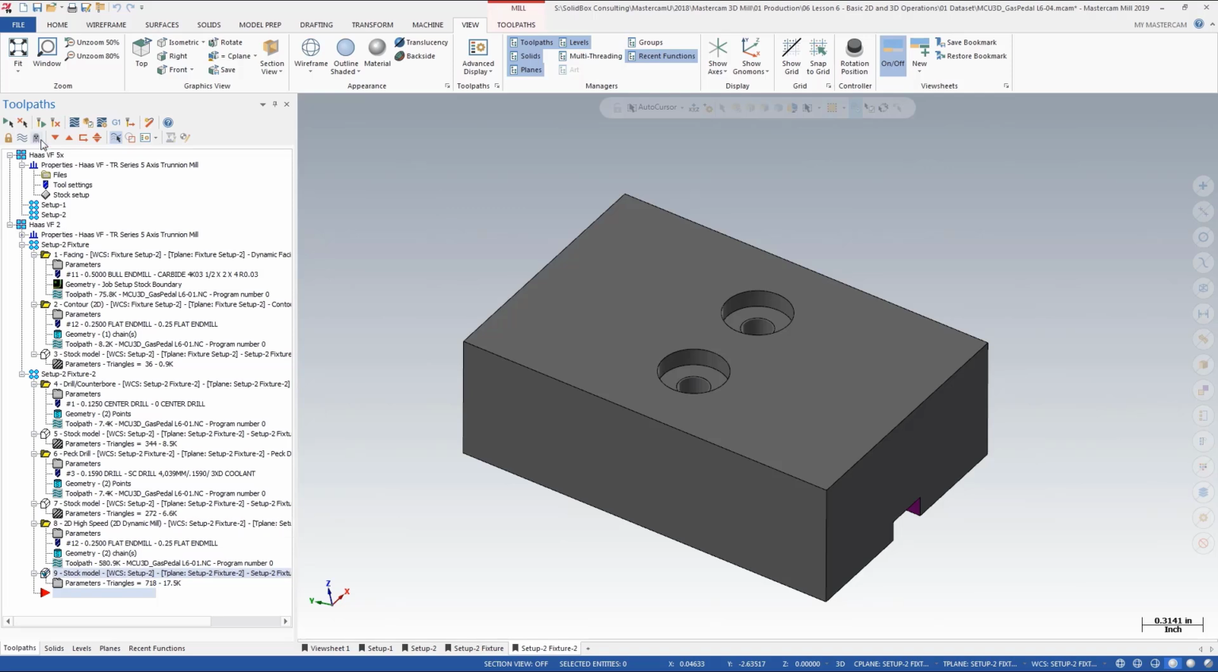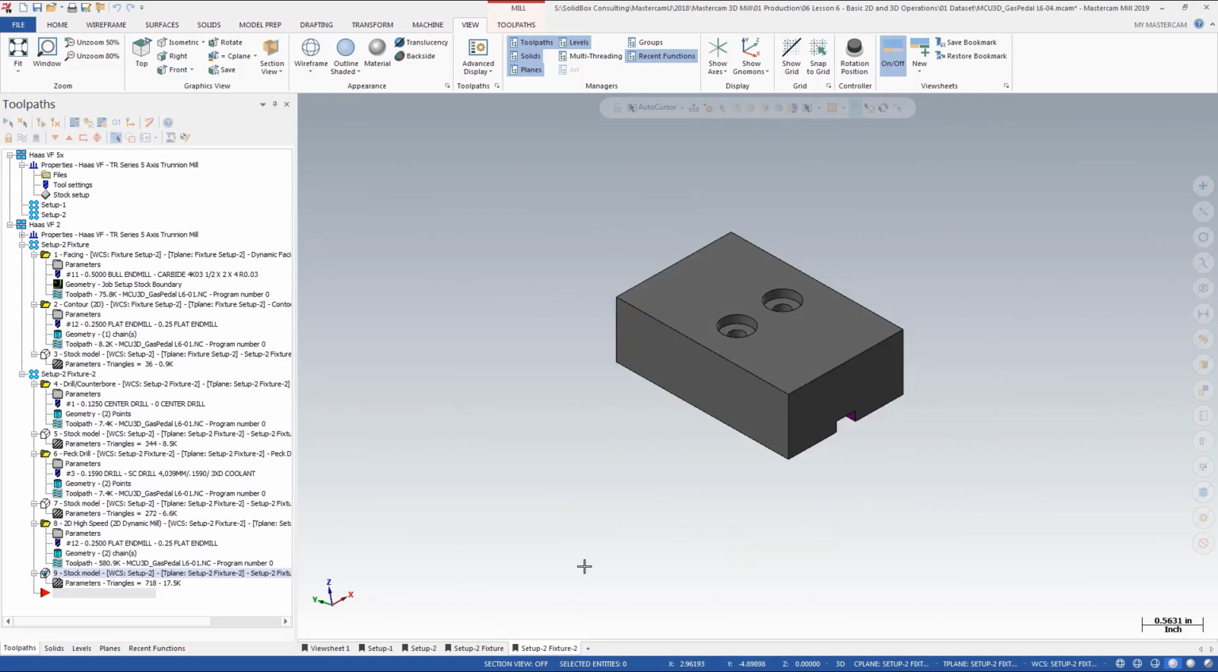At this point in time, I'm going to hide my stock model. I'm going to click on the Setup to Fixture to view sheet to go back to my isometric view. I'm going to save my file so I can move on to the next step.